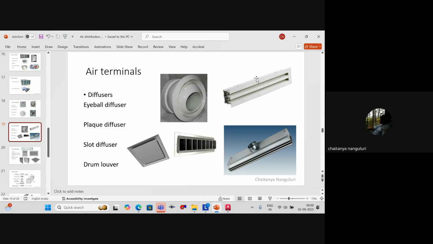So we use slot diffusers as well. Am I clear? I'll teach you how to select and size these slot diffusers. Don't worry, each and every model we will select during the air distribution system. I'll be explaining it. So this particular one is nothing but your slot diffuser.